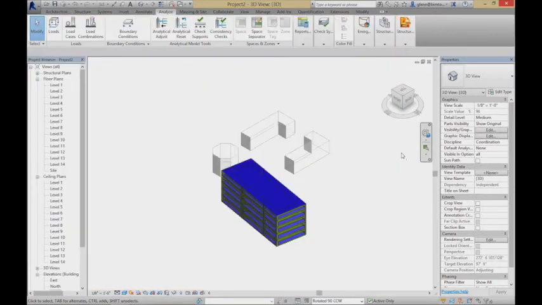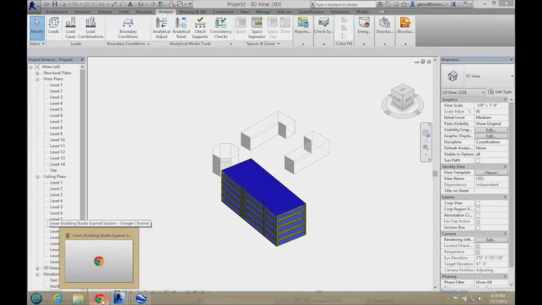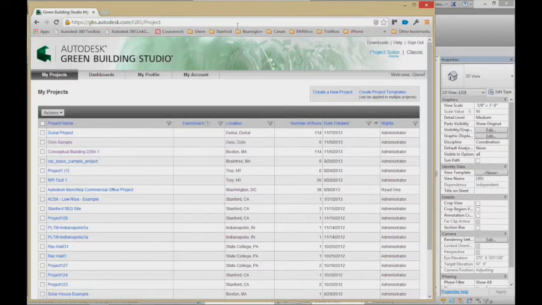Let me kind of show you how you can expose that to yourself so you can actually start controlling that. There's an interface called Green Building Studio, and you can get to it at gbs.autodesk.com, which is really the analysis environment that's behind this. What you're seeing in Revit is really just a subset of what's available, but if you go into gbs.autodesk.com and log in, you could actually go back and see everything in much greater detail. So here's our Dubai project.